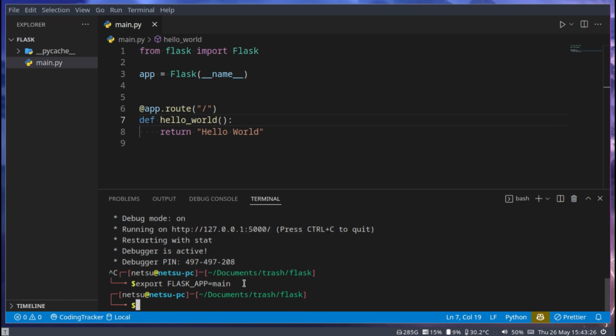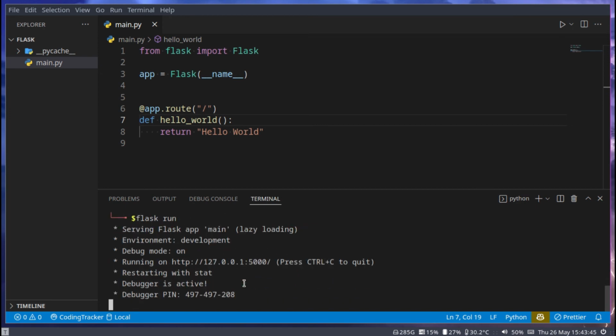And if you're on Windows, you'll have to change how you do this. It's not export on Windows, it is set. However, I do think if you use PowerShell, export might work, but I am not sure. I don't use Windows. Okay, and now if you say flask run or python -m flask run, then you'll get this.